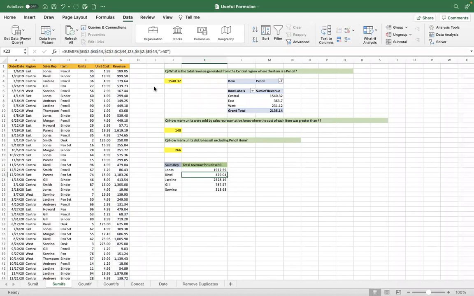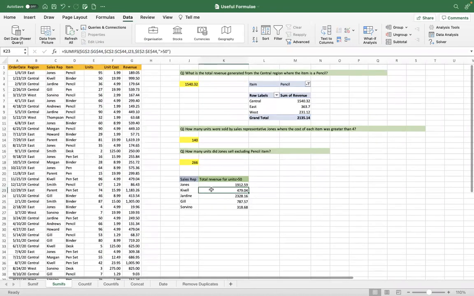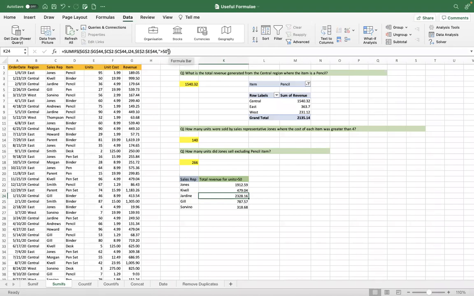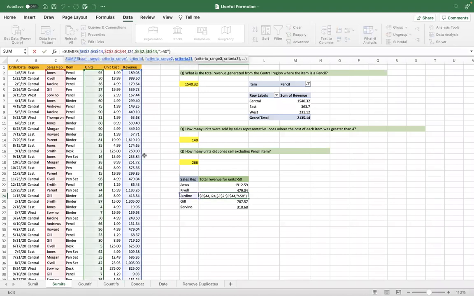So for this one, suppose for Kivel, I'll just zoom in a bit. For Kivel, it is basically J23. It is comparing your C2 to C44 sales reps column with this name. The same goes for others as well. And it's calculating the total revenue, the sum of revenue, on top of the condition that it is for a particular sales representative, and a particular condition that the number of units they have sold is at least greater than 50. Okay. So any doubt on this one?